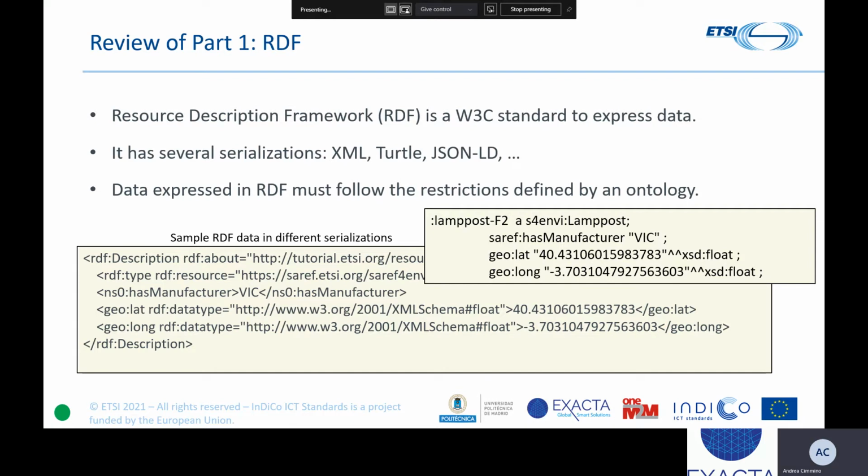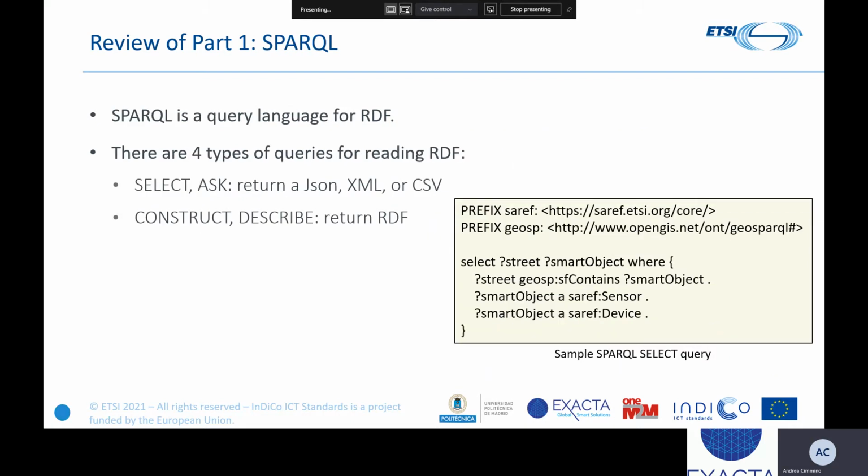Now, when we have all this data expressed in RDF, we need to somehow query this data. And for that, the W3C has proposed the SPARQL query language, which is used to express queries over RDF data. SPARQL is a standard that has several documents.